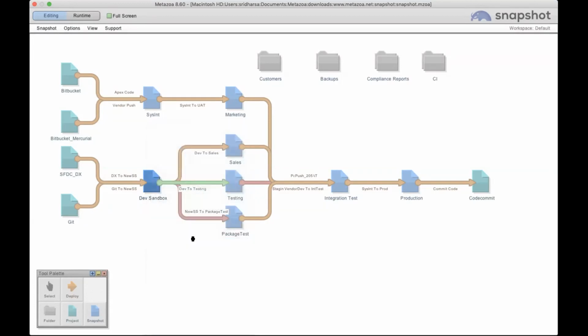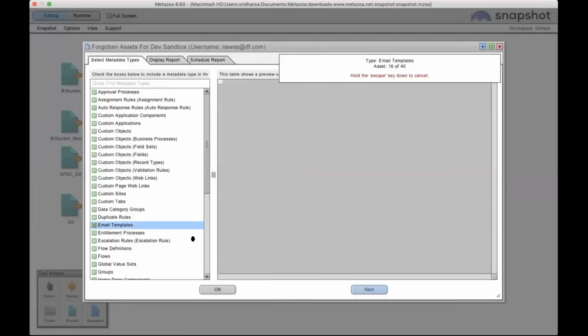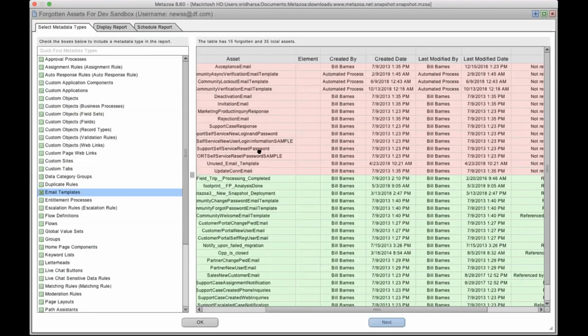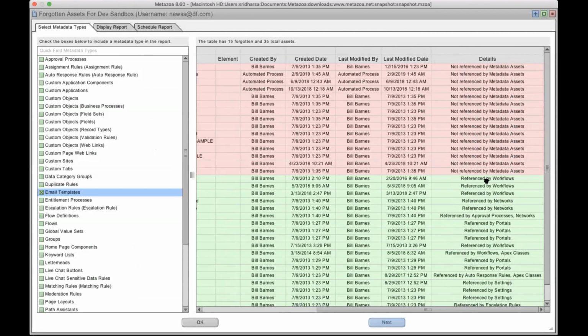Forgotten assets goes through any metadata that you have in your org: email templates, custom objects, tabs, roles, queues, groups, whatever. And we can identify the list of, in this case, email templates that are not really being used because nothing is using them, whereas other things are being used by workflows, email alerts, approval processes, whatnot.